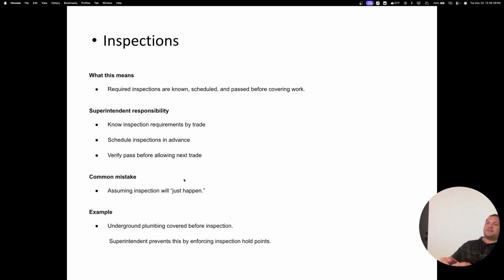Inspections. Required inspections are known, scheduled, and passed before covering work. So, as the superintendent, your responsibility is to know inspection requirements by trade, schedule the inspection in advance, and verify pass before allowing the next trade to continue. Common mistakes: assuming inspections will just happen. You got to call the inspector. You got to call and get everything done. Underground plumbing covered before inspection. Superintendent prevents this by enforcing inspection hold points.